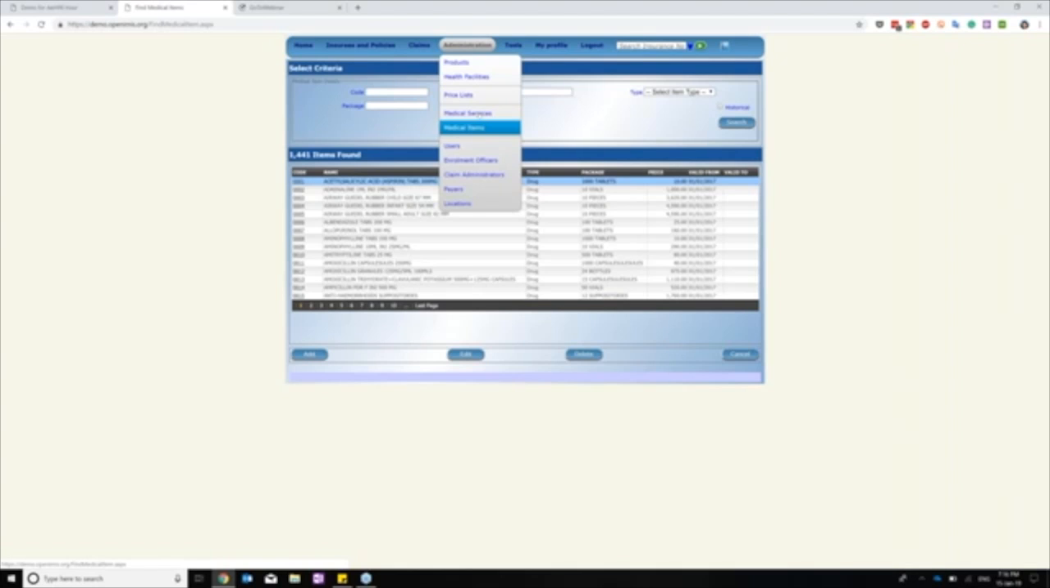You can create different price lists, as I mentioned before, for medical services and medical items. So you can create price lists that are just the default prices that you entered when you were defining medical services here, or you can define different ones for different, as I said, regions or facilities, whatever the need be. So all these things can be defined.